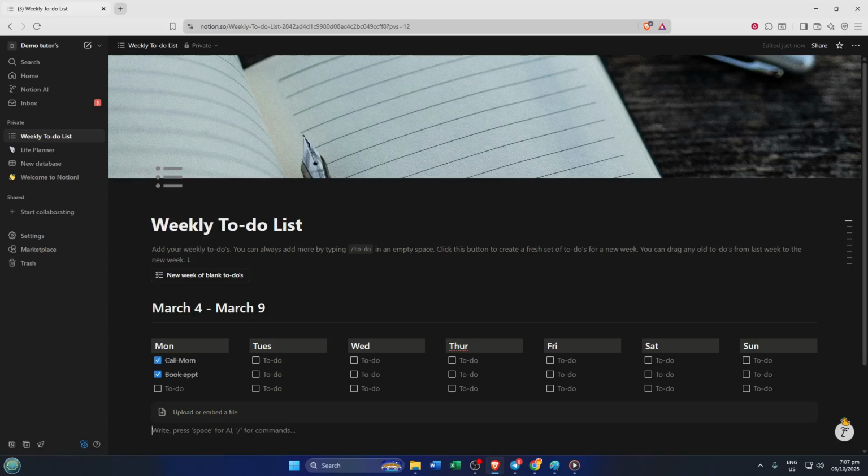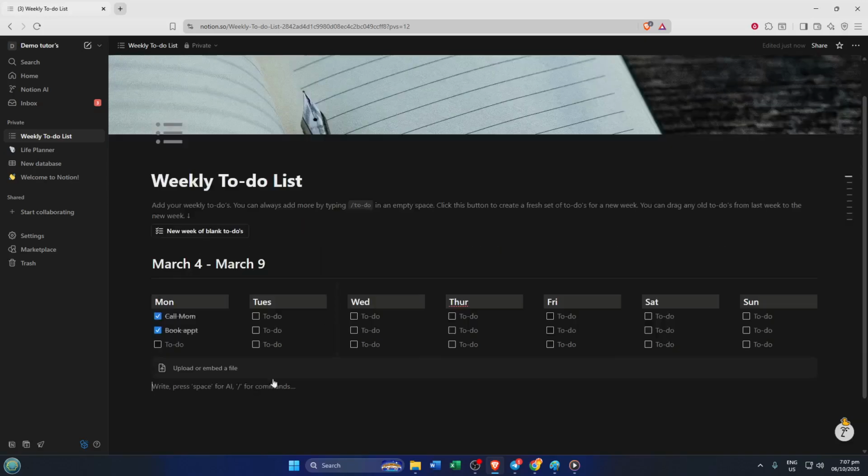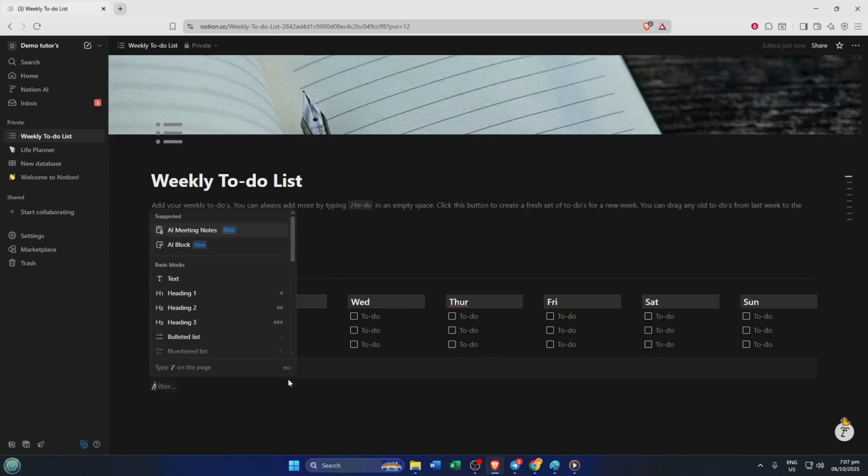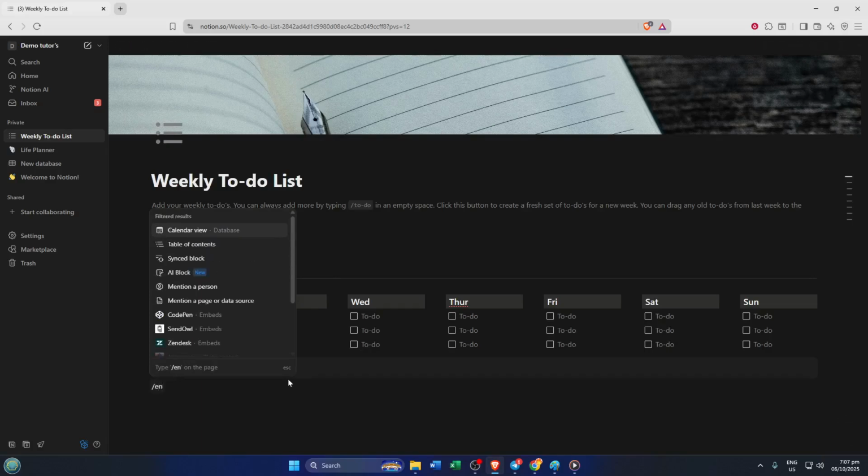Now, here's where the magic happens. In Notion, little commands called slash commands let you add all sorts of content quickly. To embed your PDF, simply type a slash symbol on a new line. You'll notice a menu pops up with lots of options. Start typing Embed, and you'll see an option that says Embed. Go ahead and click on that.